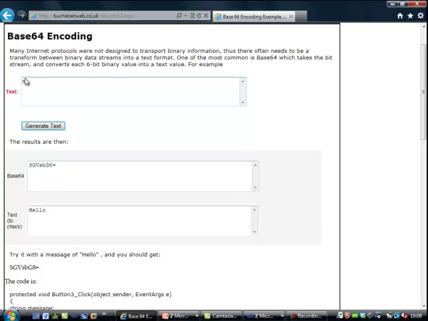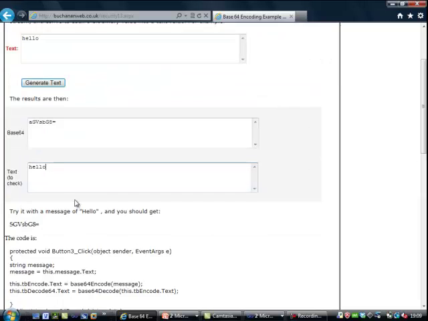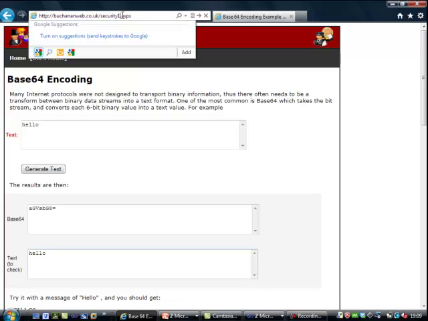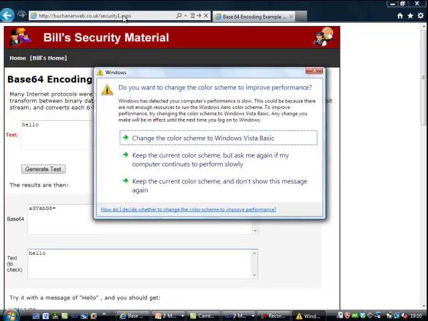If we just type in hello with that, we should see, because of the way it works, that only the first character is actually changing here. Okay, so base64 gives us a good method to be able to encode a binary into a text format.